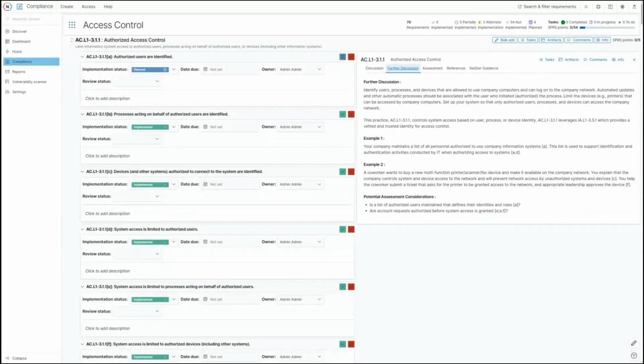So couple questions or comments here. When is this rolling out?